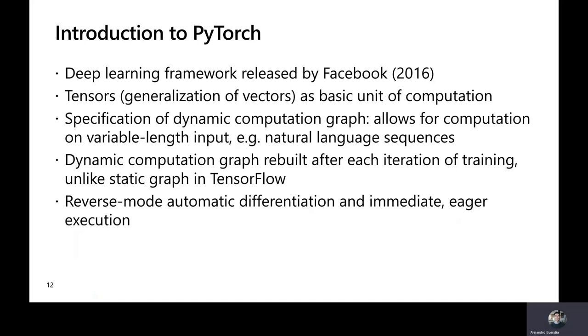Because of the dynamic graph, PyTorch also uses immediate eager execution, meaning that the framework runs tensor computations as it encounters them, recording only what is necessary to differentiate the computation, instead of materializing a forward graph of the network. This is in contrast to TensorFlow, which specifies a static graph structure that is differentiated symbolically ahead of time and then run many times.